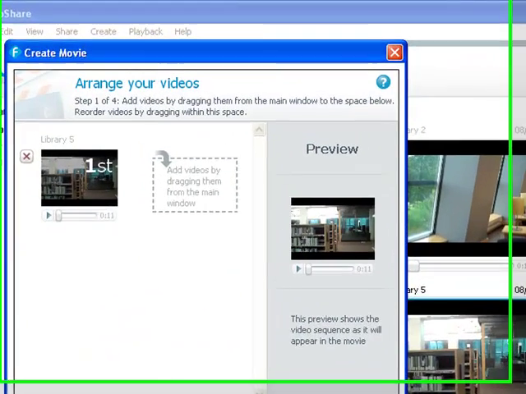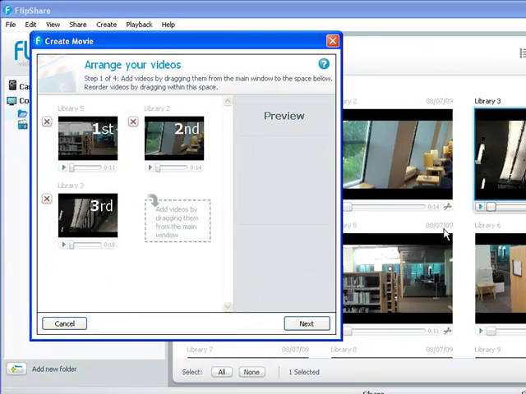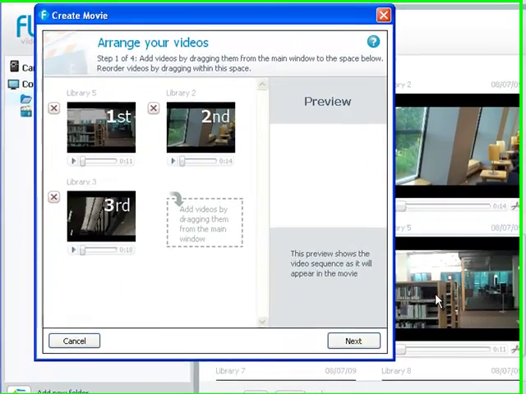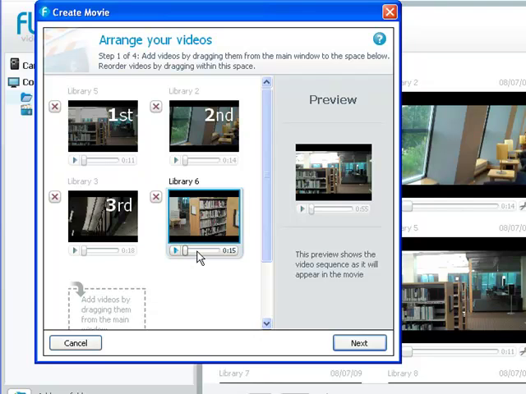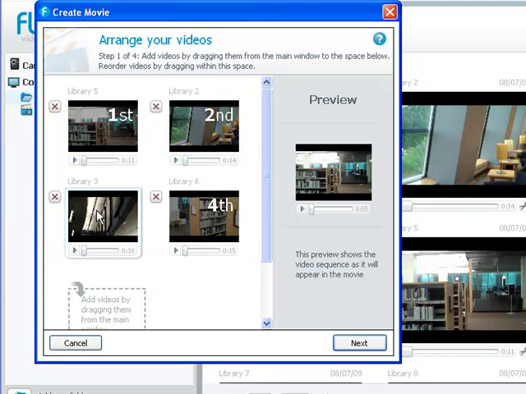A new window pops up. From here, you can drag your video segments in. You can even rearrange them in the order you want. Once you are satisfied with the order of the video segments, click Next.